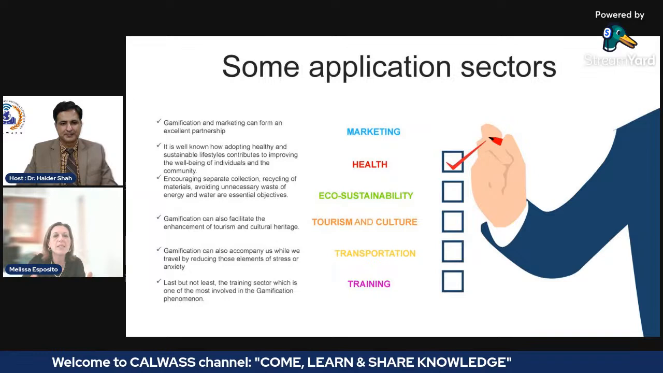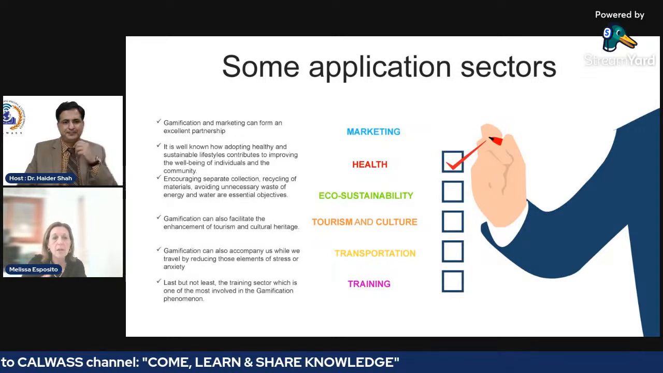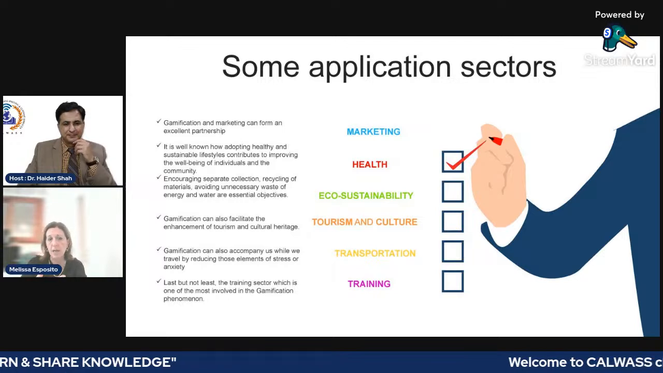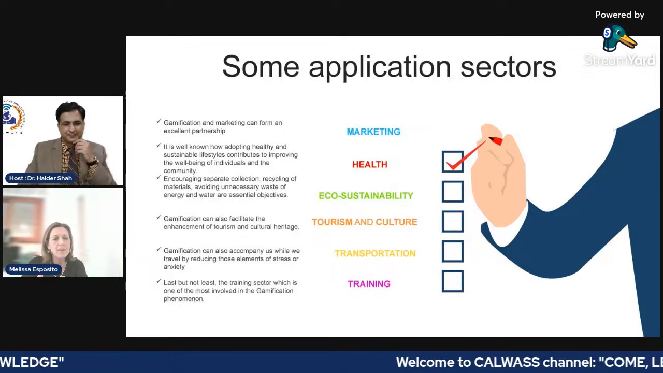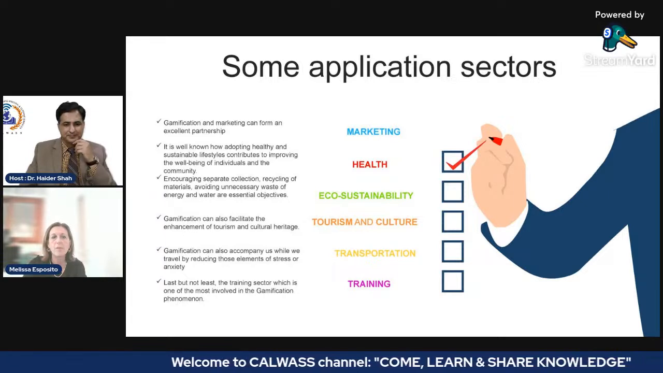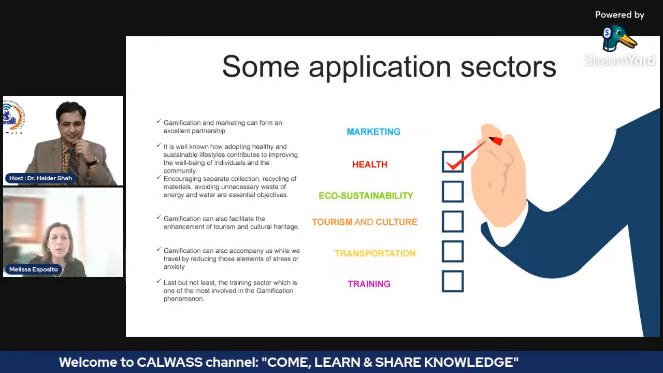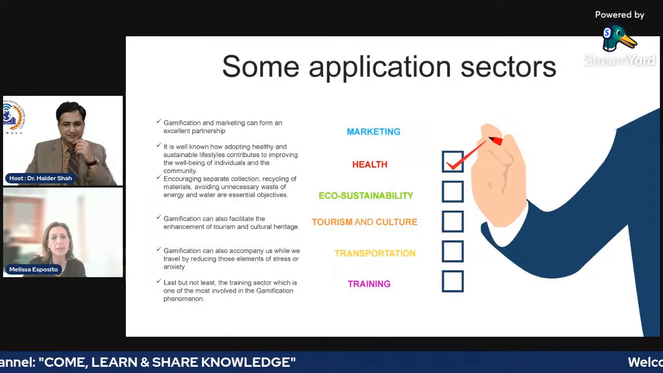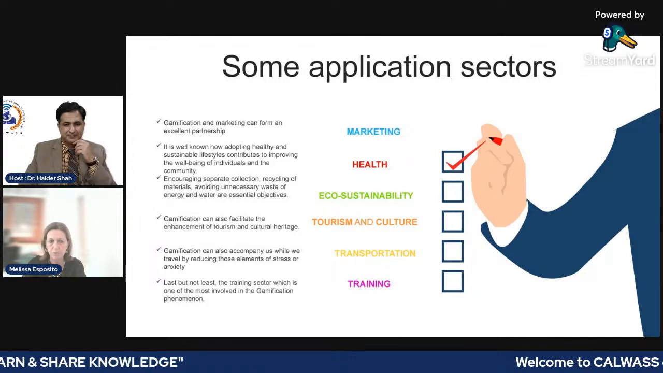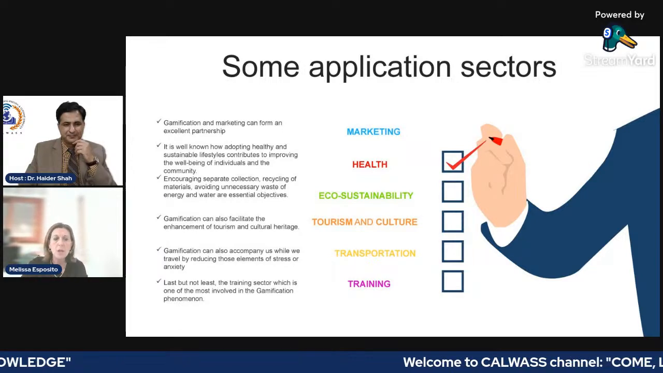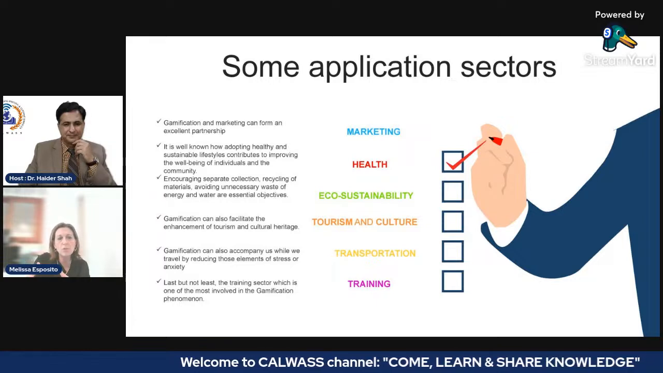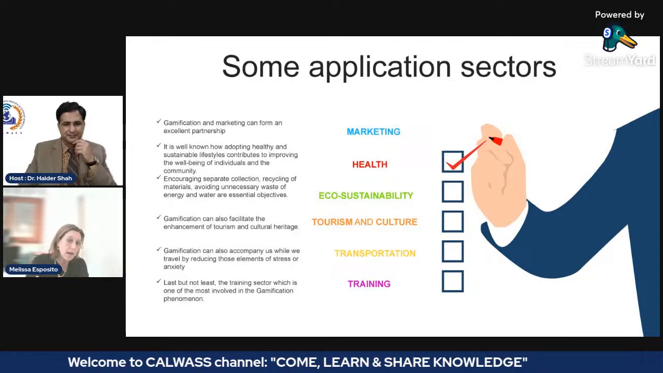And for example, tourism and culture. Gamification can also facilitate the enhancement of tourism and cultural heritage. The advent of digital technology has profoundly transformed the ways of discovering, enjoying, and narrating the tourist and cultural experience. We think of applications like TripAdvisor. Transportation. Gamification can also accompany us while we travel by reducing elements of stress or anxiety.